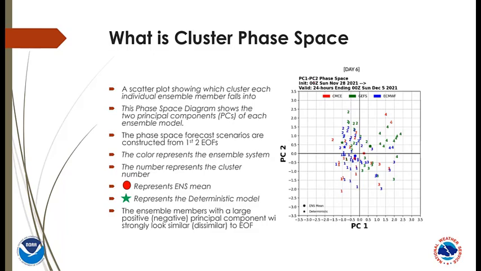The way NCEP or WPC draws these up compared to what you see in the literature is they assign numbers to these. And you can see here that the phase diagram forecast scenarios from the first two, the colors represent these different models: Canadian, European, and the GFS. We can also see that the ensemble mean for the Canadian is this red dot, the blue dot is the European, and the green dot is the GFS.